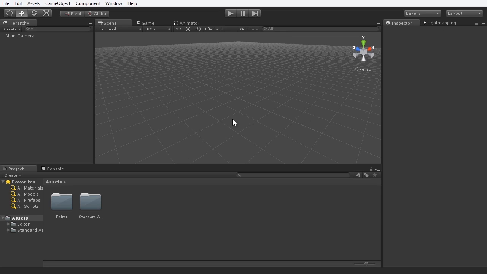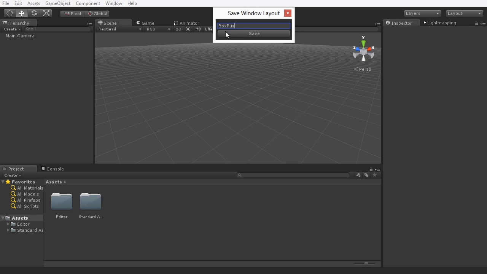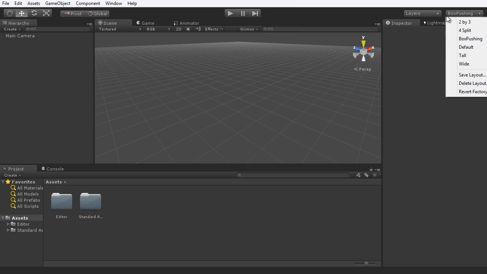I'm going to just save this layout by clicking on Layout and choosing Save Layout. I'm going to call this layout Box Pushing and choose Save here on the dialog. You can see now it's listed as the box pushing layout, and we have that layout set up here. So we have that box pushing layout now. We can select that from the default layouts. So there we've configured the user interface.